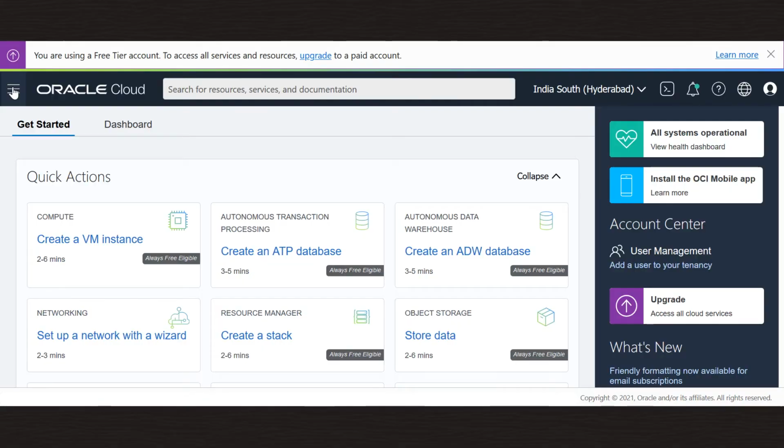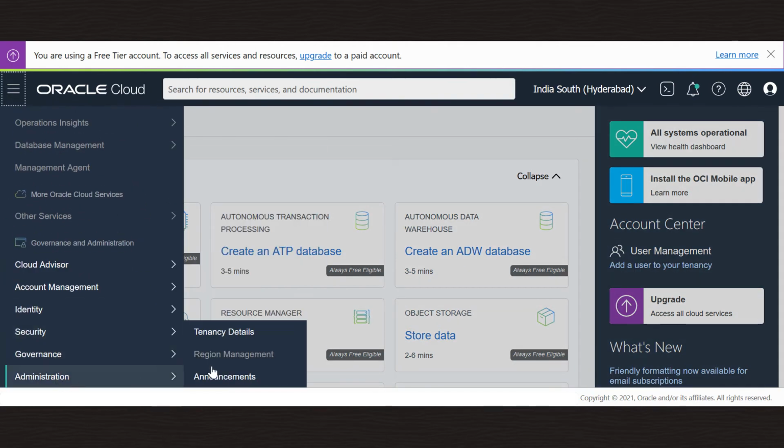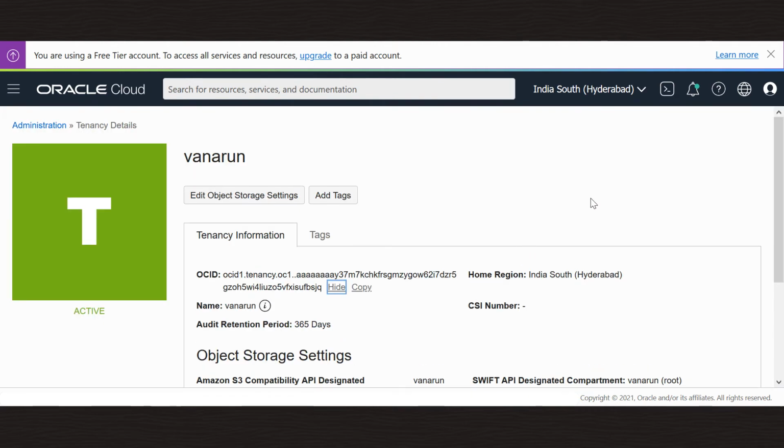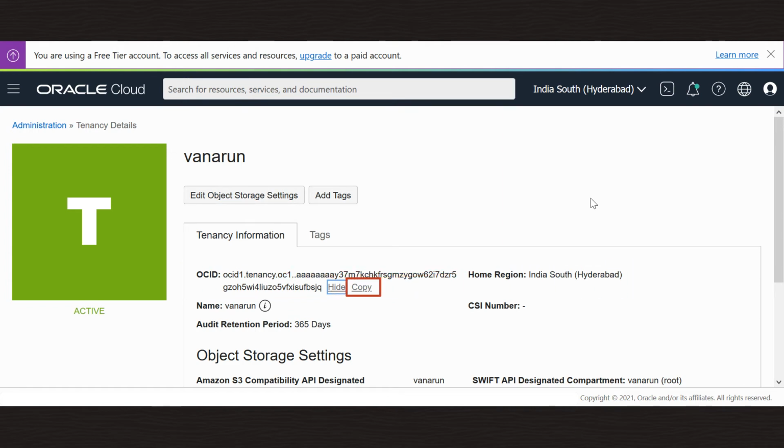Next, you get the tenancy OCID from the Oracle Cloud Infrastructure Console. First, open the navigation menu. Under Governance and Administration, go to Administration and click Tenancy Details. The tenancy OCID is shown under Tenancy Information. Click Copy and save it in Notepad or an editor and keep it handy.